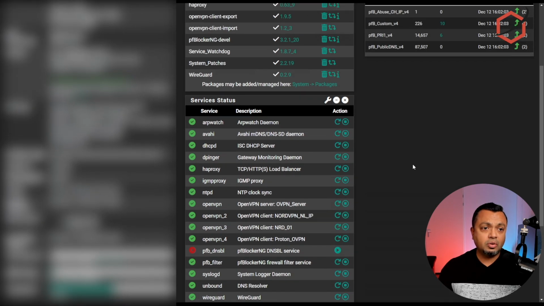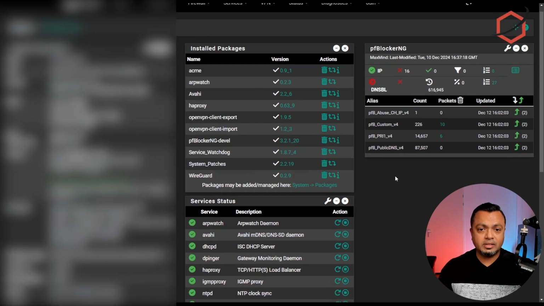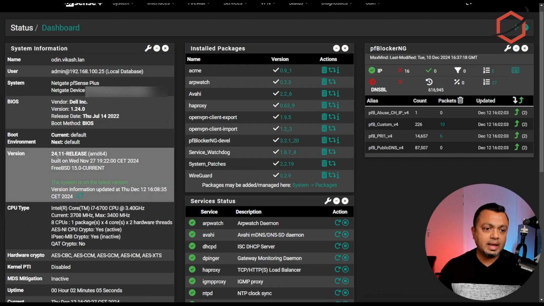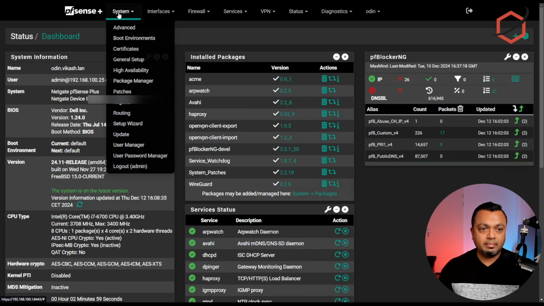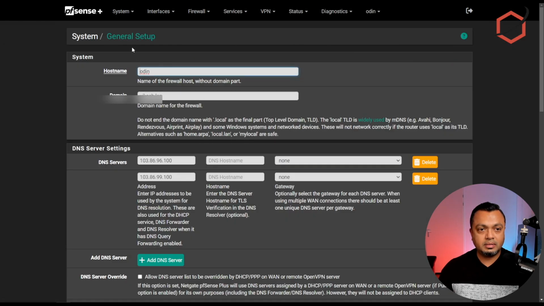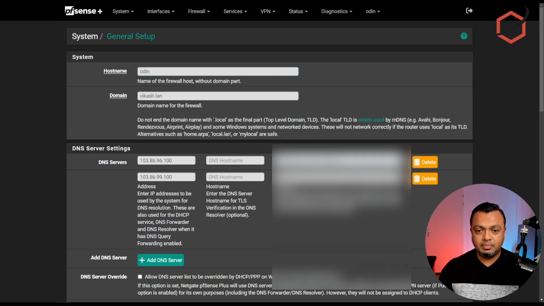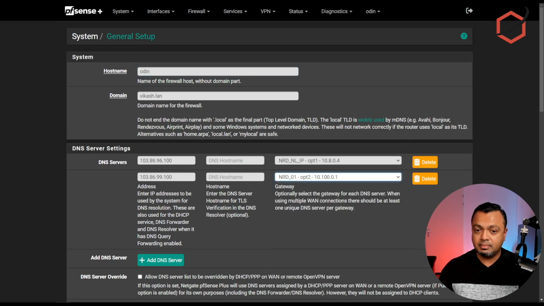If I scroll to the top of the page, I can see that the packages are fine there as well. And also, it is telling me now your version is 24.11 and you are on the latest version. So let's get back to the general setup in the system option, and once again, select my VPN interfaces. It has recreated them and the configuration is also up and running in there.